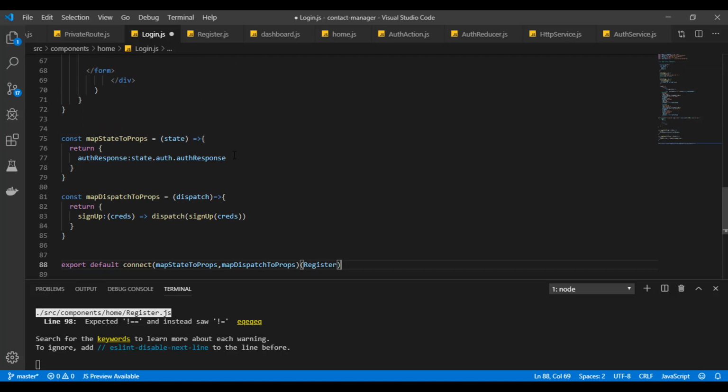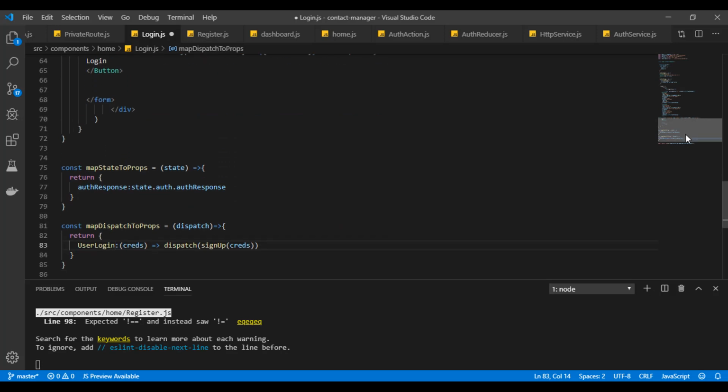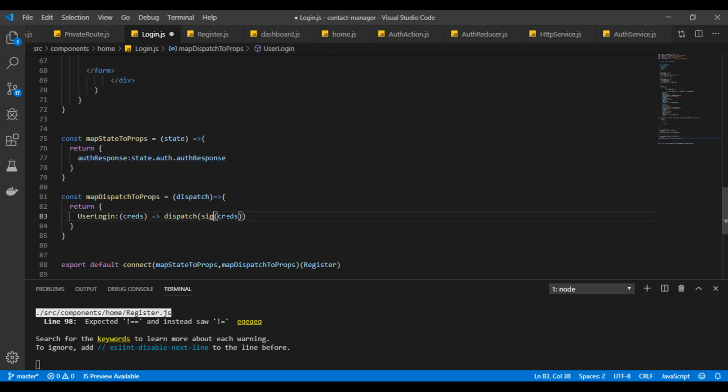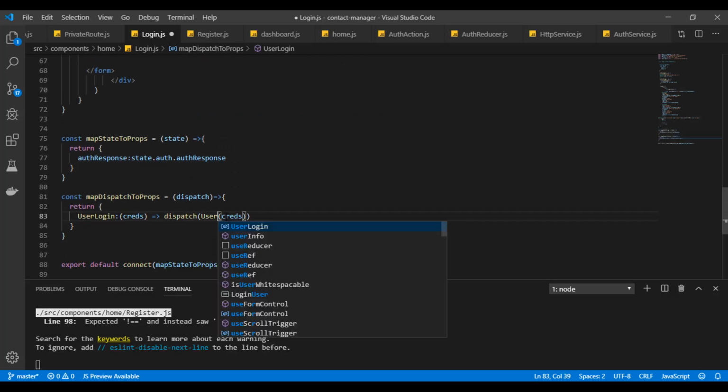And our map state to our props is the same thing, auth response. Map dispatch to our props is going to change. This is not going to be sign up, but let's create this method here, and this is going to be user login, and the dispatch action is going to be user login.